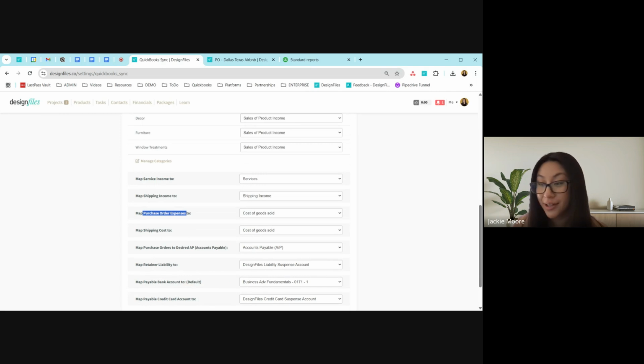And then directly underneath that, you guys will find the shipping cost. Again, this is being tied directly to the cost being synced to QuickBooks from that purchase order. Now, I often get a lot of questions about purchase orders and how they sync with our QuickBooks integration. You now also have the ability to select a desired accounts payable.